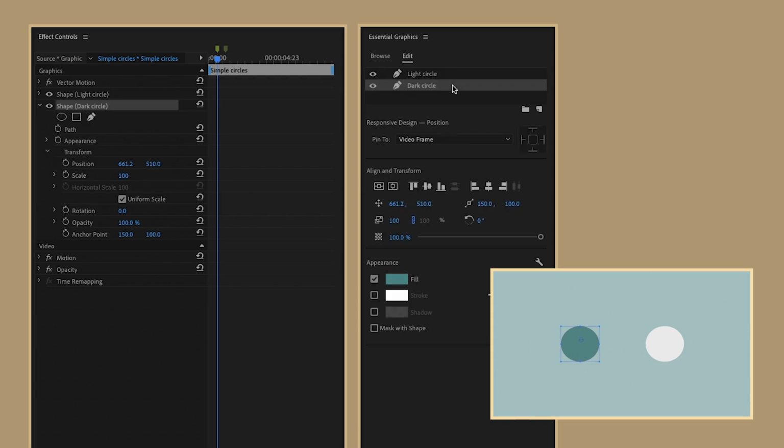I'm going to select this dark circle layer, and then you'll notice that if I go down here and I hover over this position attribute, it says toggle animation. So if I click on that, then you're going to see that it's turned blue, which means it's activated. That means it's set a keyframe. And you'll notice that over in Effect Controls, our stopwatch is also blue. And so clicking one of these attribute icons over in Essential Graphics is the exact same thing as clicking and activating this stopwatch icon in Effect Controls.